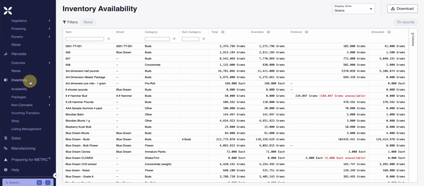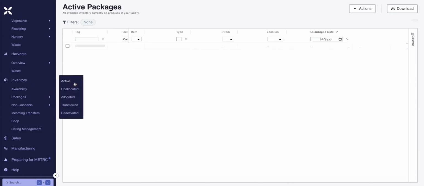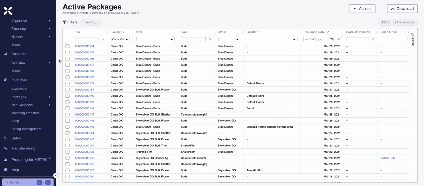The next section of the inventory features within the Canix web app we're going to review will be packages. To access packages, you can click on inventory from the left sidebar and then select packages. We're going to start with active packages, and we will review the other categories of packages in a later video.